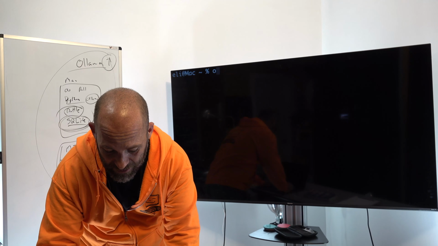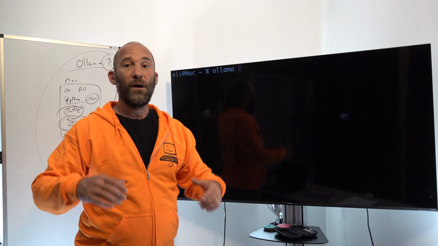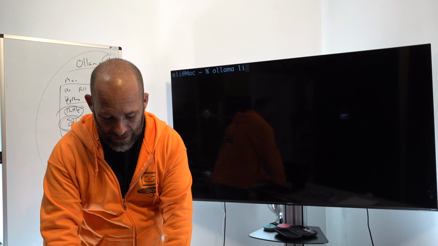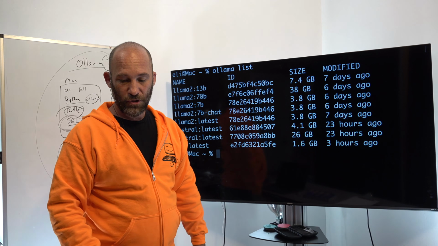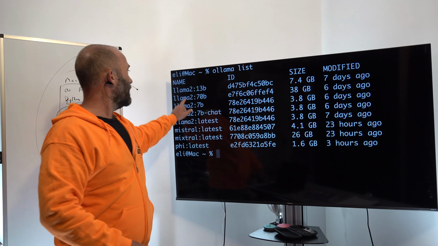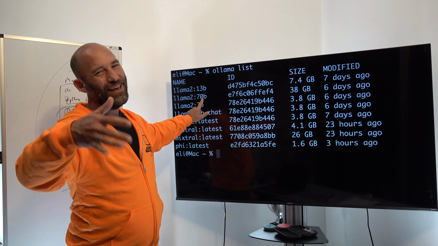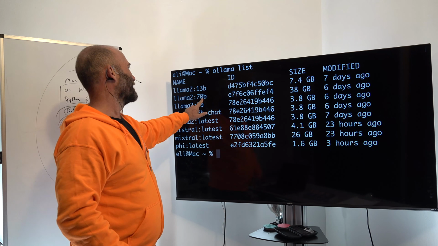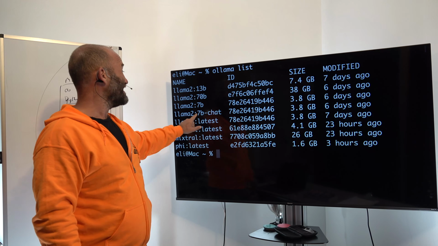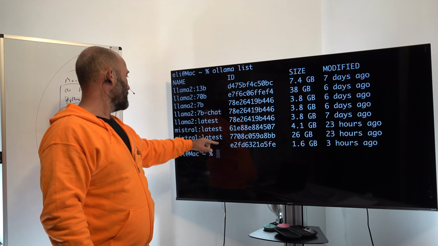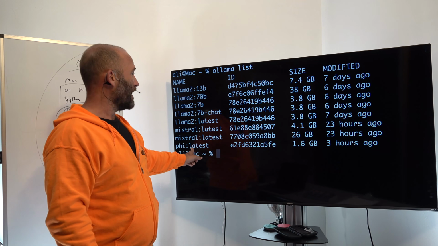From that, we can see what models are already installed onto our system. So if I do Ollama list, this will show me the models. And you can see here, I have Llama 2, 13B, 70B. Don't try to do 70B unless you got a really good system. I've got 7B chat. That's a different version. Llama 2, the latest. We have Mistral, we have Mixtral, and we have Pi.